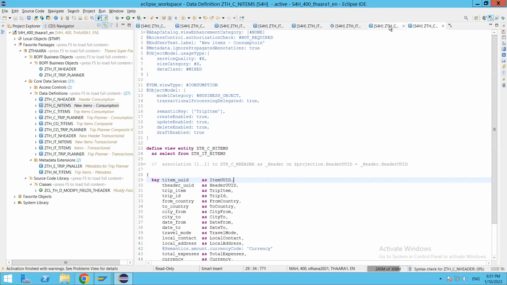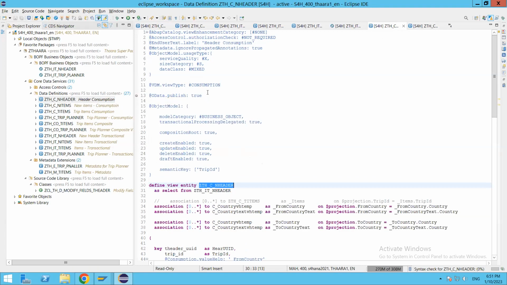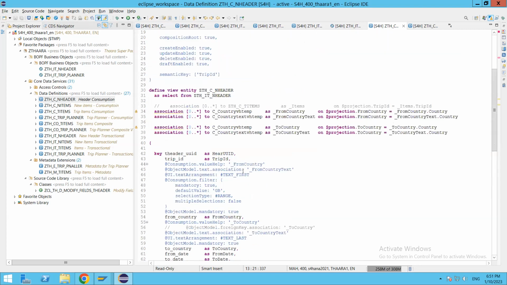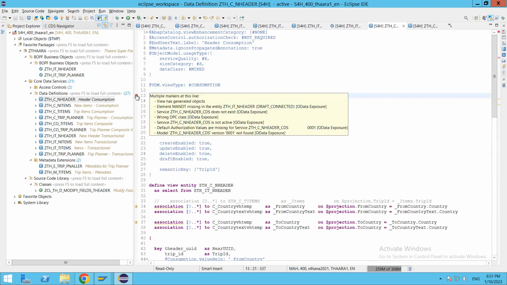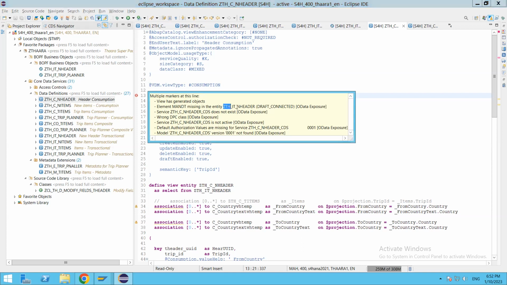Okay. Yes, activated with the warnings. Not sure where this. Yeah, that's fine. This OData anyway, we haven't registered that OData yet. That's absolutely fine. And I see some error there. Element MENDT missing in entity in header draft connected OData exposure. So what is this? IT in header.